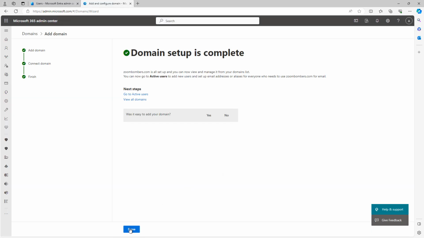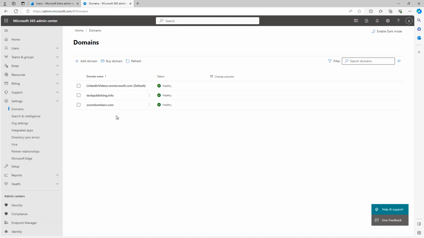And domain setup is complete. You can click Done. And now you can see my new domain and that it's healthy. Once again, if you do the records yourself or you make an error, then it's going to add it anyway, but it's going to say setup is not complete, and you won't be able to receive any email or send from that domain until it says healthy.